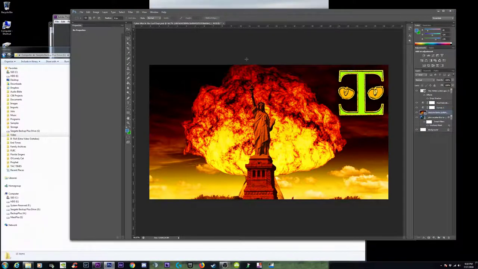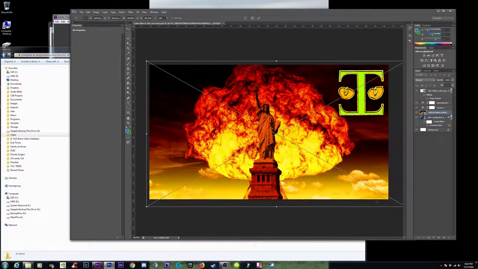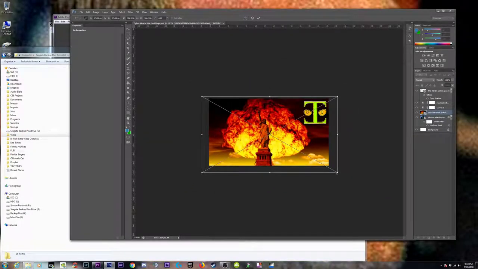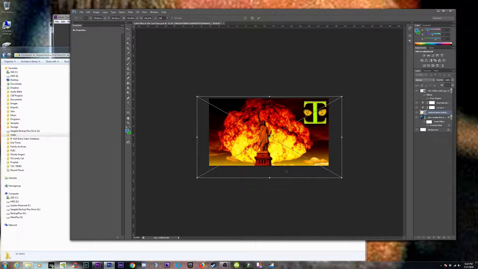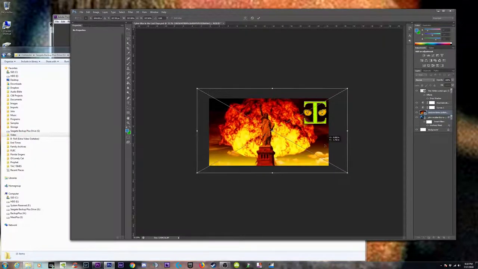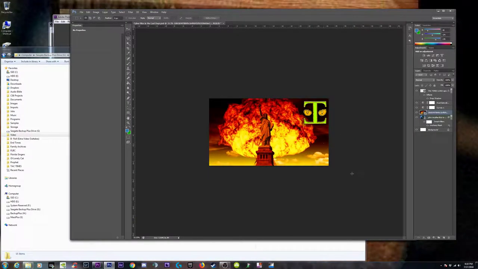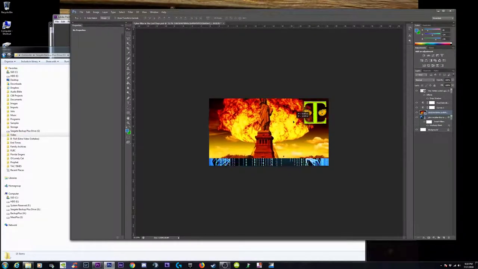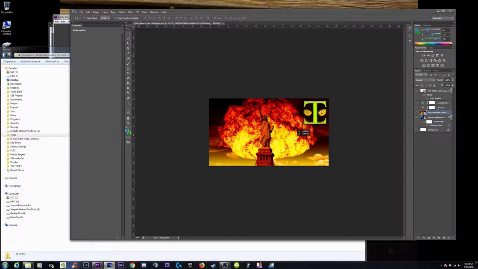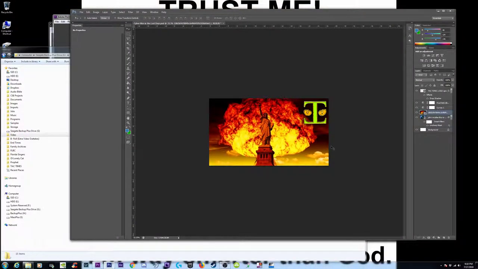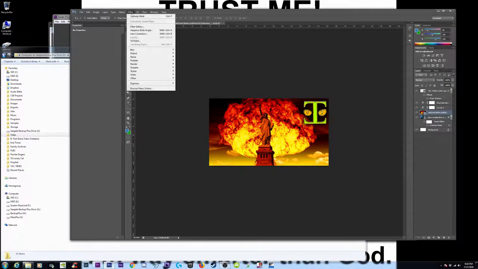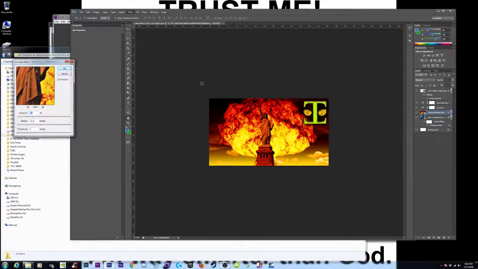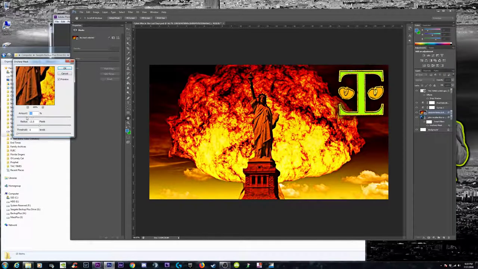Statue of Liberty, we can probably drag it out bigger, bigger, bigger, bigger. Something like that. Something like that. A little down. A little down. Like that-ish. Alright, hit enter. Filter. Unsharp mask. Bring it in. That's a little much. Bring it down. Bring it down a little. Check off. Check on. Click OK.